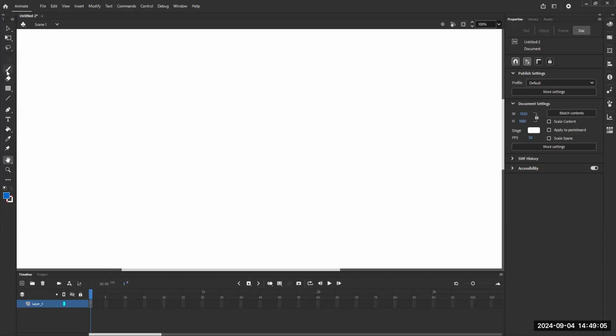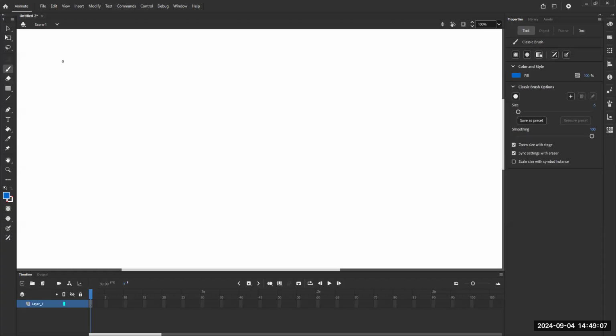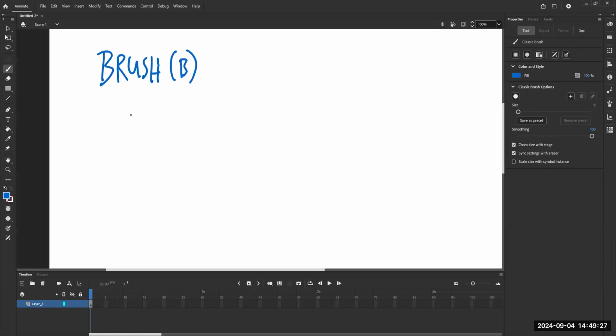So first we begin with the brush tool. This is the brush tool right here. If you mouse over that icon, it's called the classic brush tool, or simply brush. Now the shortcut for the brush is B. That's the hotkey. The brush tool is very conducive for rough sketching.